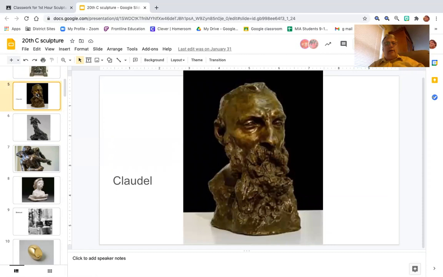But he had a helper that was with him, and her name was Camille Claudel. And she in some ways surpassed him as far as sculpture. But they had an affair for many, many years. And she wanted him to divorce his wife and marry her, and he refused, and she lost her mind. She destroyed her artwork, and she lived the last 30 years of her life in an asylum.